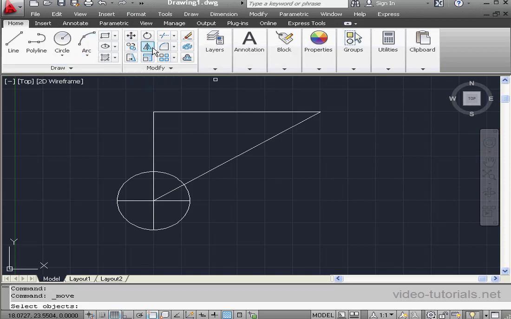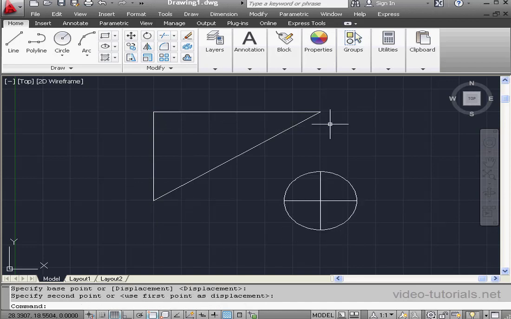Activate the Move command again. Select the circle and both lines. Right-click to finish the selection. First left click is where we're moving from. Second left click is where we're moving to. And our move is complete. Let's undo that move. And let's do one more example.